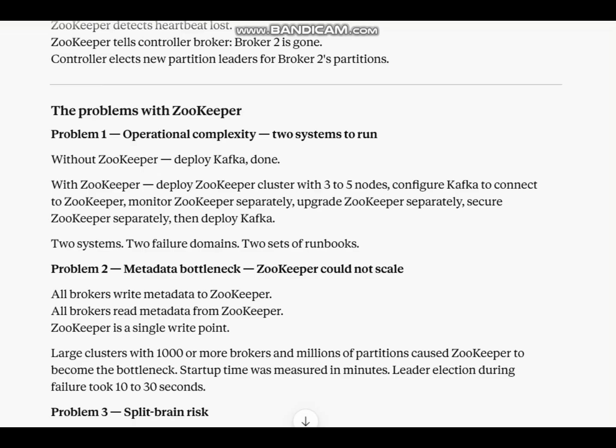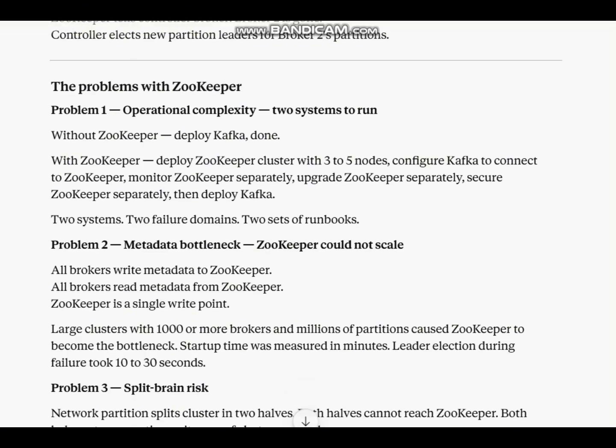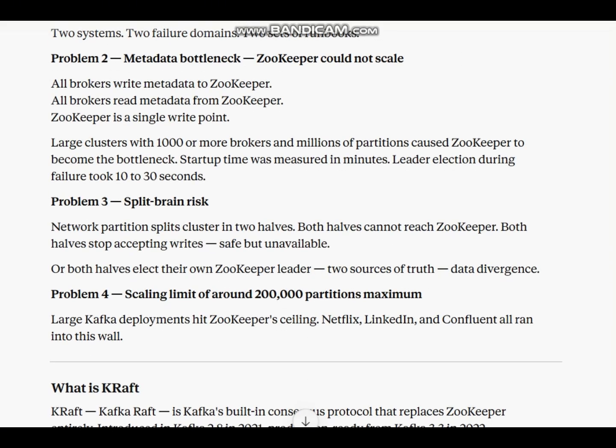Problem 2, metadata bottleneck. ZooKeeper could not scale. All brokers write metadata to ZooKeeper. All brokers read metadata from ZooKeeper. ZooKeeper is a single write point. Large clusters with 1,000 or more brokers and millions of partitions cause ZooKeeper to become the bottleneck. Startup time was measured in minutes. Leader election during failure took 10 to 30 seconds.